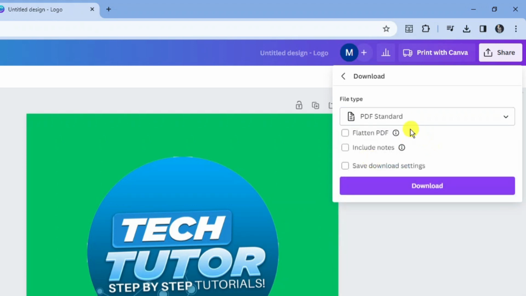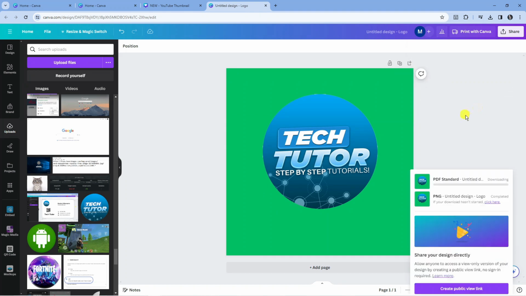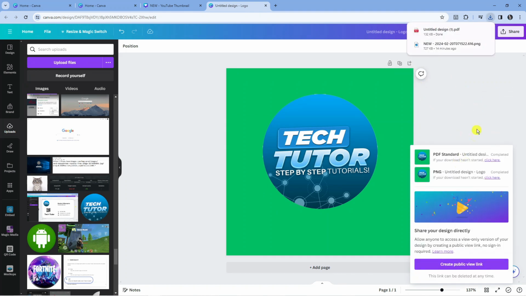And as you can see, there are some additional options. What you can do is choose to flatten the PDF and include notes if you want to. And once you're happy with that, just go ahead and press the download button just here. As you can see, that's now downloading onto my PC, and you can see it's just up here. So it's actually saved as a PDF.